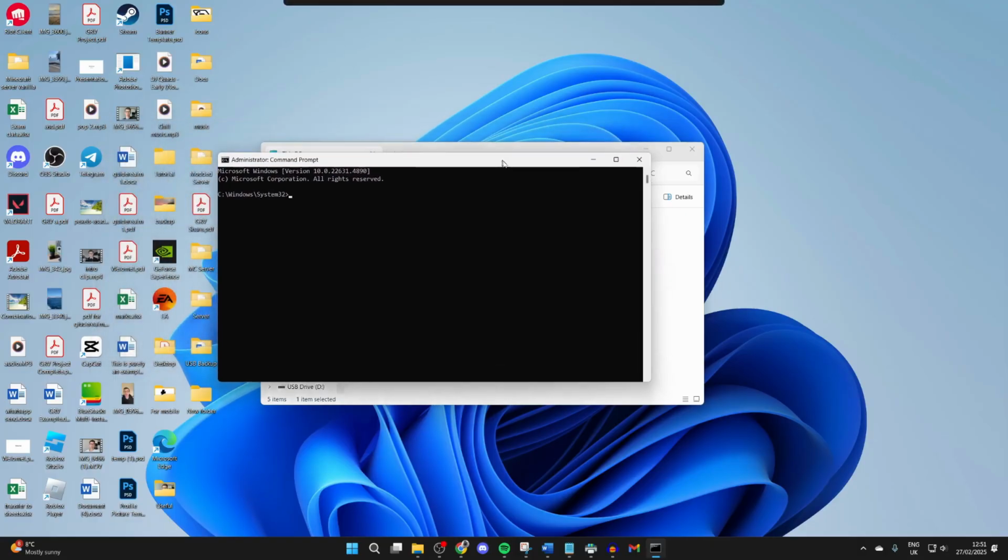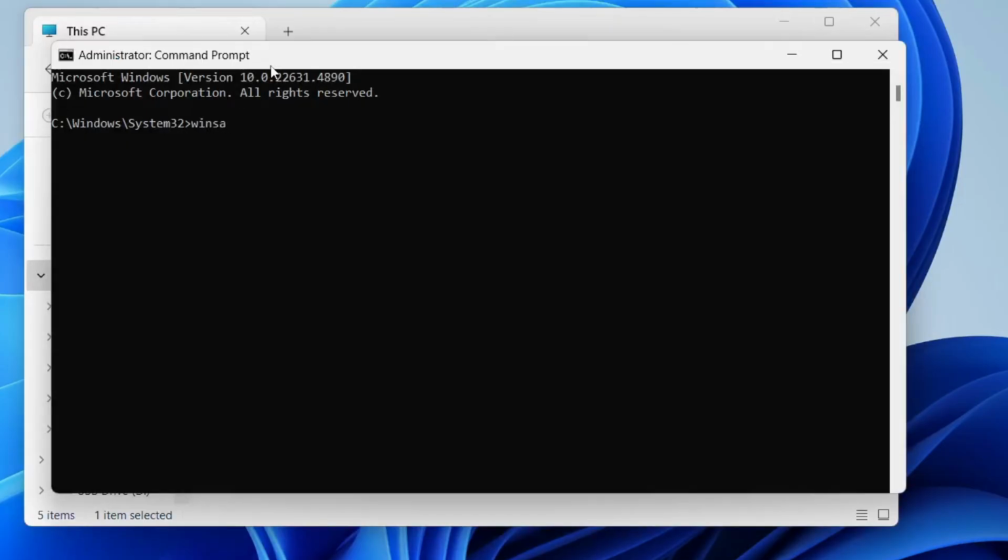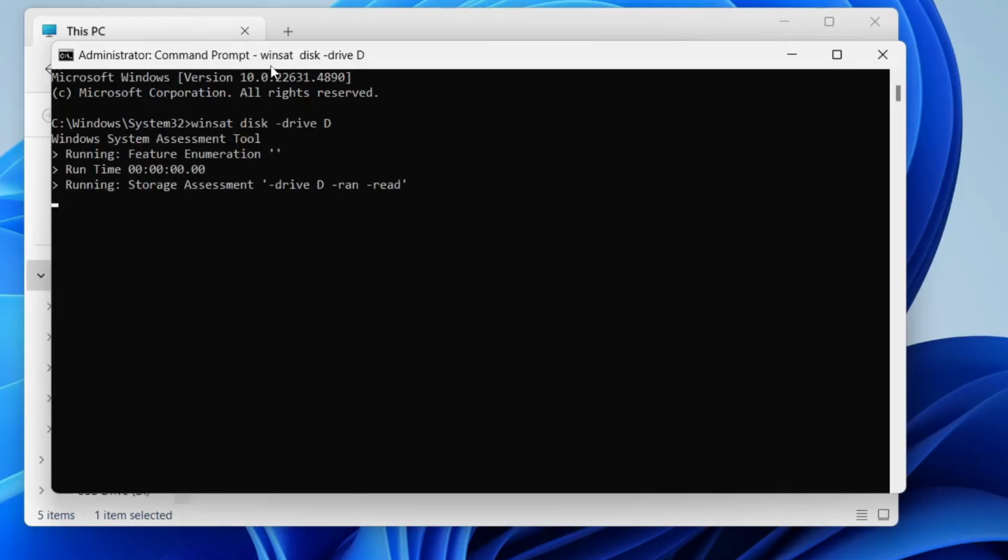Now what you need to do is type in winsat disk -drive and then type in the drive letter, which was D. Press enter and it's going to begin. Now all you need to do is wait, and shortly you're going to see the results.